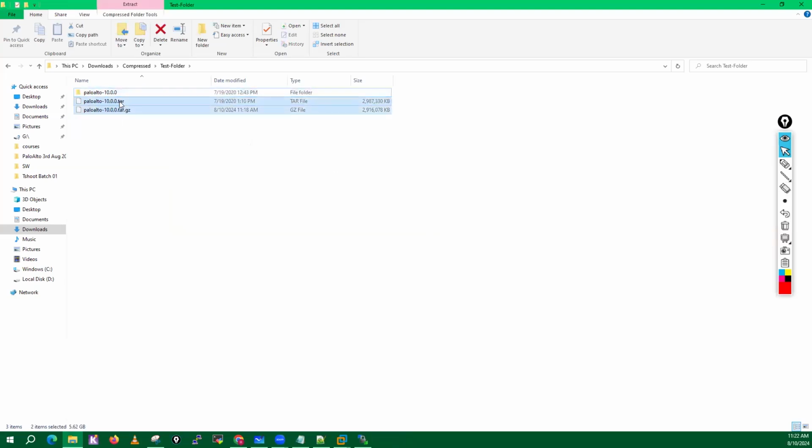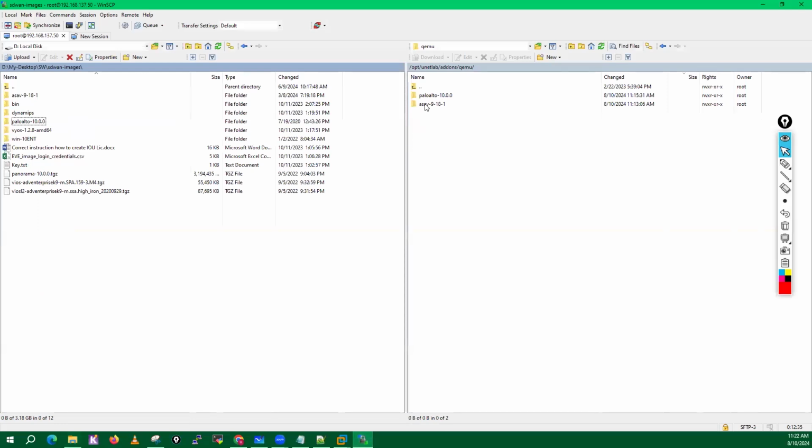And you will get this particular folder now. Delete these two. Now we have a folder, and inside this folder we have that image. Now this is the correct format: folder name, all small, hyphen 10.0.0, then image name. Now this is the one which we need to upload. And you can see here I have done the same upload.